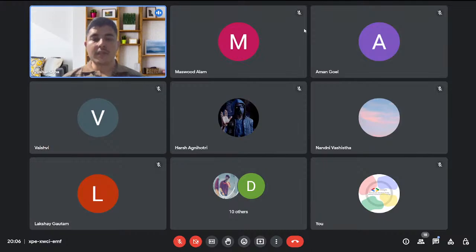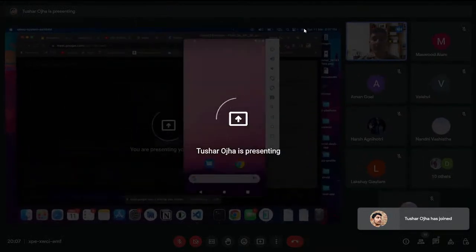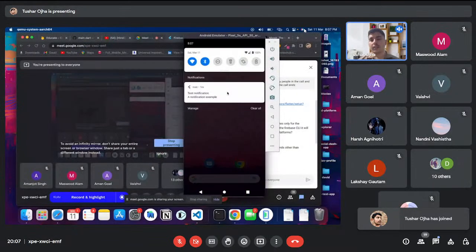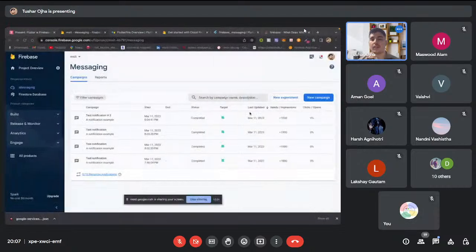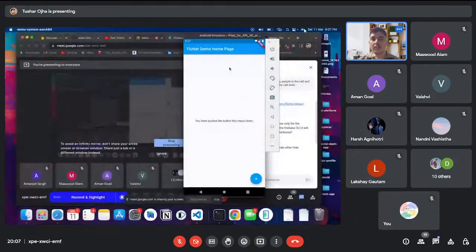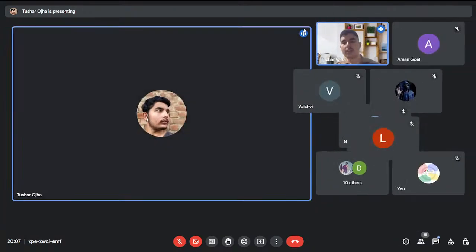I think I received the notification on the emulator. Let me show it to you. So if you can see, I got this notification. It's the old notification, I think. Let's see. Yeah, it's the old one. It's not the latest one. But of course you can do it, and you can try it yourself.